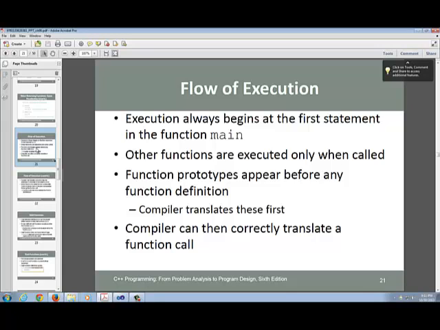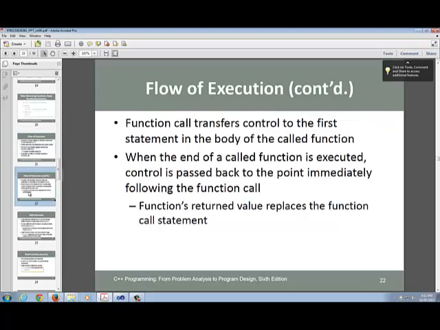The execution always begins at the first statement on the top where the function main is. Other functions are executed when they're called. Function prototypes appear right before the function definition. So that's how the compiler translates first. So in your skeleton, right before your int main, you need to put in a function prototype. Or you can put the entire function, header and body, before that. The compiler can then correctly translate the function call, if that's the case.